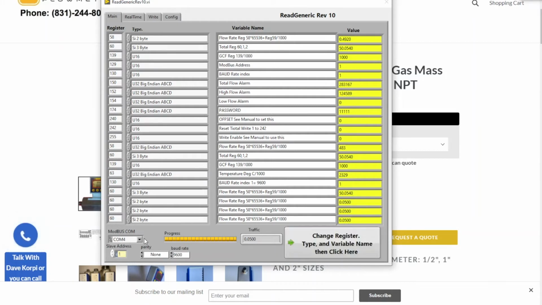Once you have selected, make sure your COM port exists using the device manager and looking up the available serial ports. This device only cares about parity and baud rate. So COM address 1, when you signed up, it said 1. Baud rate was 9600, none, COM 4. This is prompting you to click it.